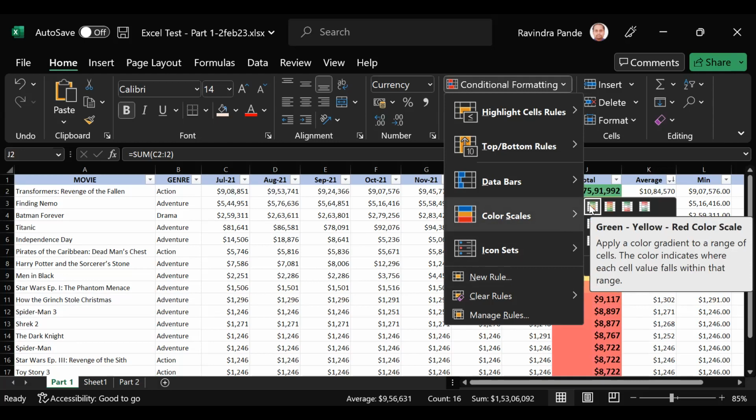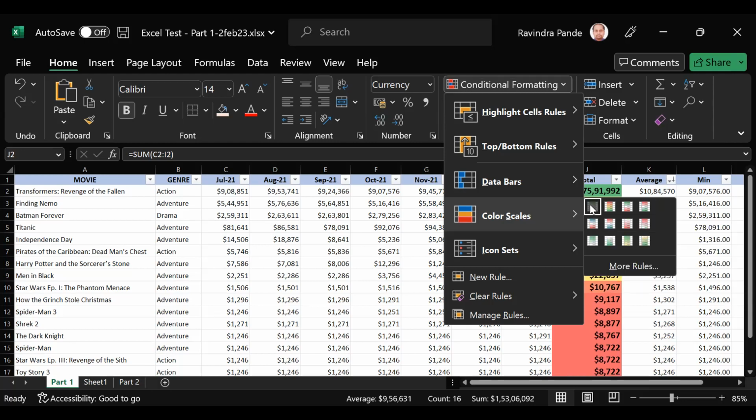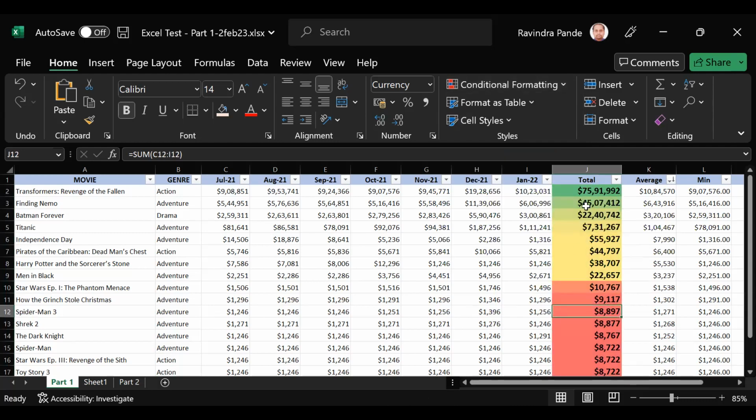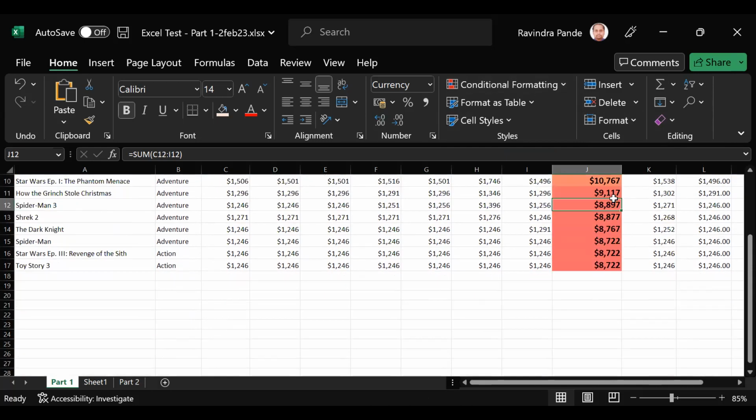Now could you see the column has turned red or green? Let's try to understand what this does. The green, yellow and red color scale basically scales the background into three different gradations, as they call it in North America. It applies a color gradient to a range of cells, and the color indicates where each cell value falls within that range. Now if I click and remove the selection here, you can see all these values have been colored, ranging from dark green to light yellow to dark red.